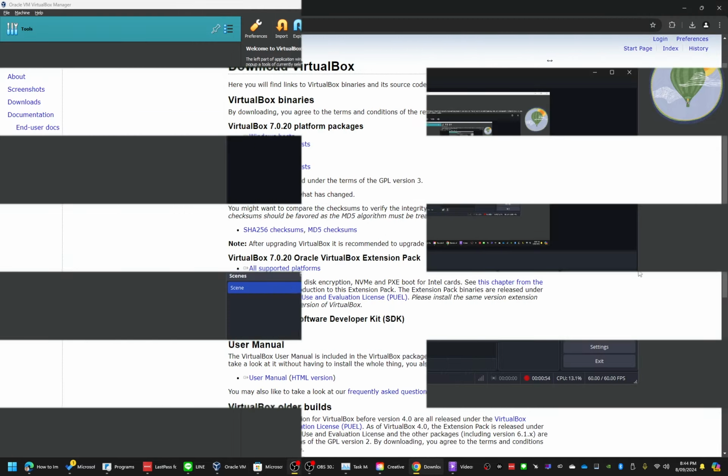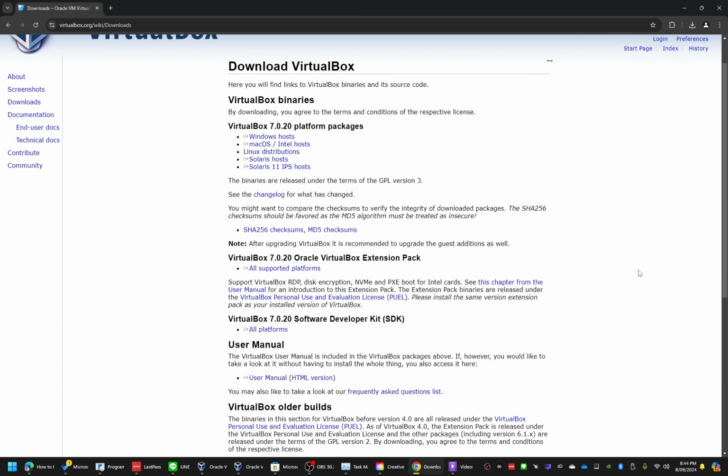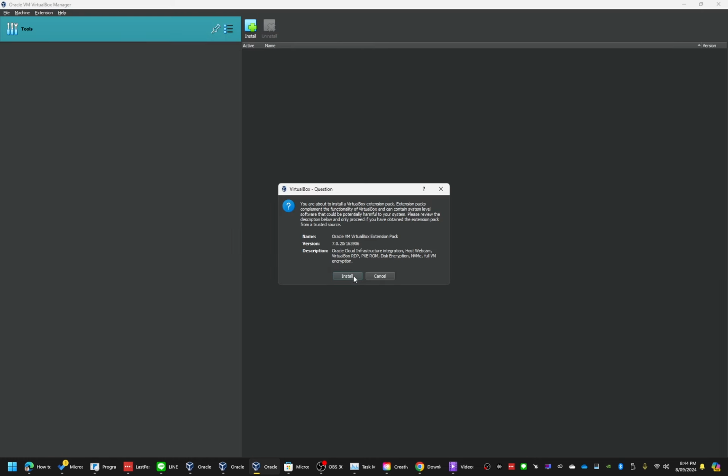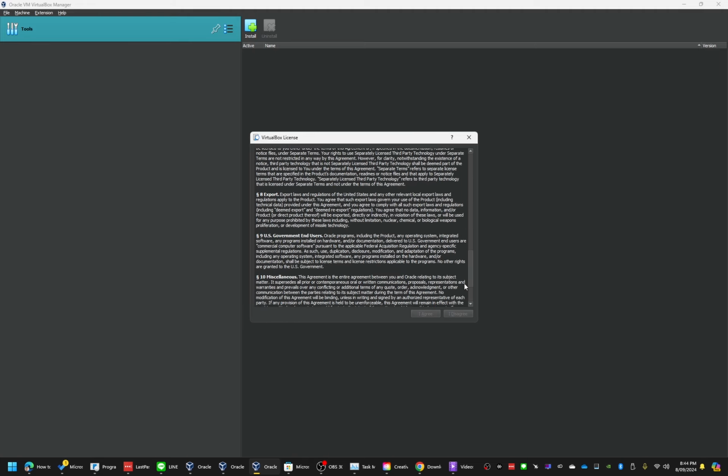The Oracle VirtualBox extension pack adds support for Remote Desktop Protocol in VirtualBox, disk encryption, NVMe support, and PXE booting. To download this one, just click on the link here, all supported platforms, and click on the VBox file. Click on install and accept the license agreement. And now that appears under the extensions menu.